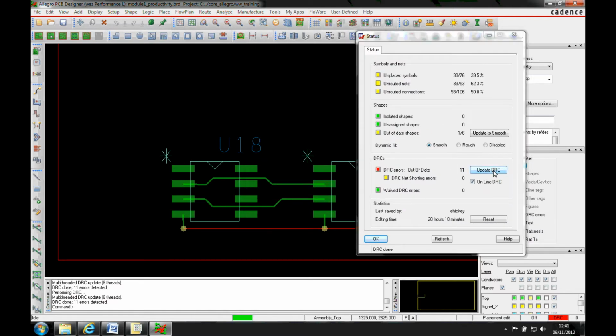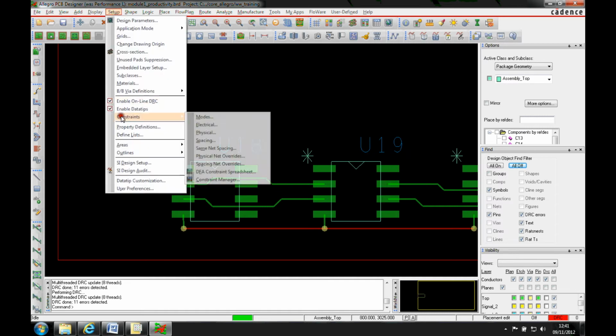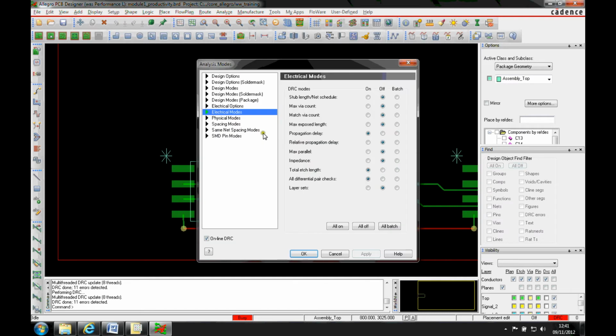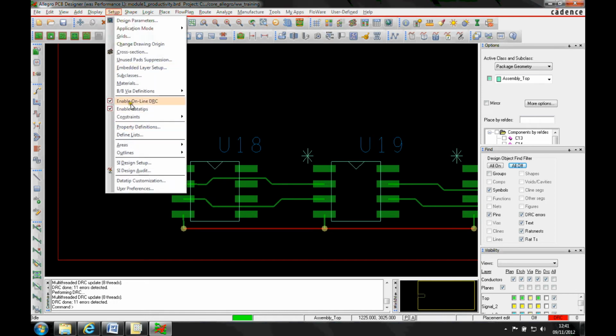You can do an update DRC that will give it up to date. But there's an online function here that turns the DRC on. So we could disable the DRC here. We could also go to setup constraints and modes. And inside the constraints and modes, the online DRC, we could disable the function here, and we can also do it from the setup. There's an enabled online DRC.